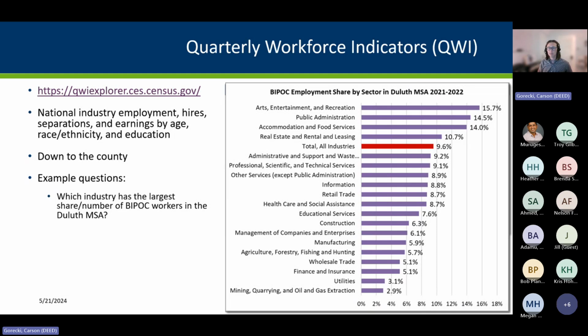The least diverse by that measure are mining and utilities, which also happen to be 2 of the 3 highest paying industries in the region.